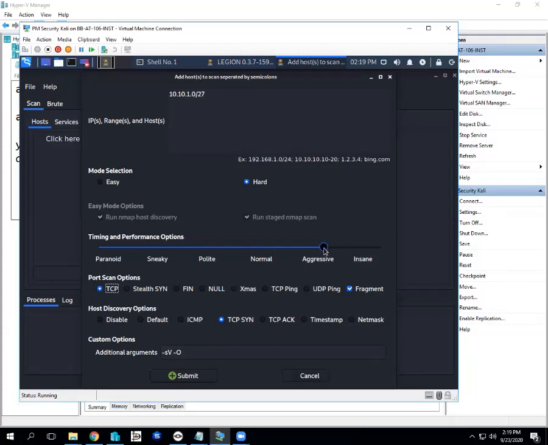Aggressive is pretty good for our situation. We're just scanning computers in the classroom. If we were scanning the whole ASU BB subnet, I might move it down to polite, especially if I was doing it during the daytime like now. I wouldn't want all of the packets flooding the entire campus, slowing the campus down. But we're just scanning computers in this room, so we're good on that.